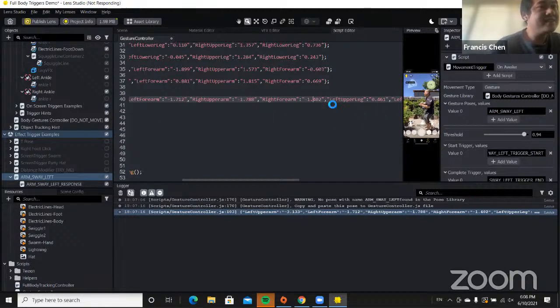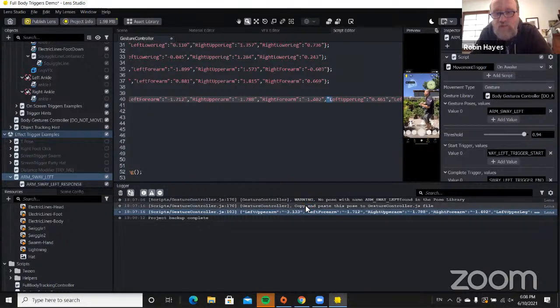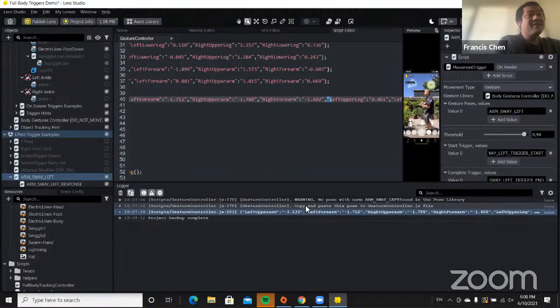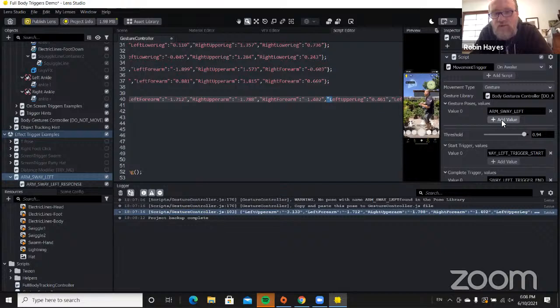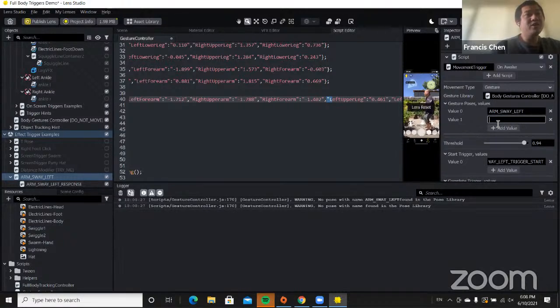This lag is funky. I had a quick question. Can you have two separate poses, like one for the legs and one for the arms, and they both trigger at the same time? Oh yes, you can. The way you do that is you basically add the value here, and you want to trigger the pose that you want.